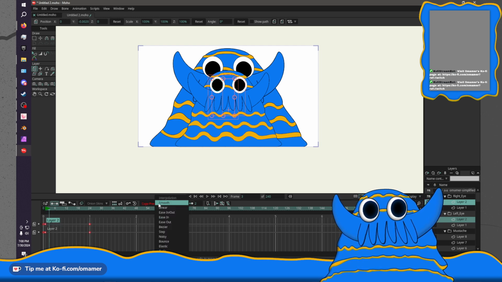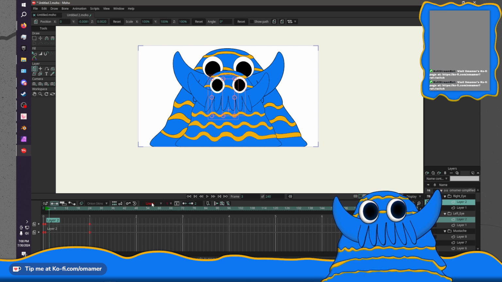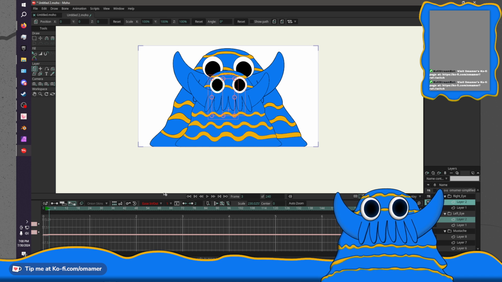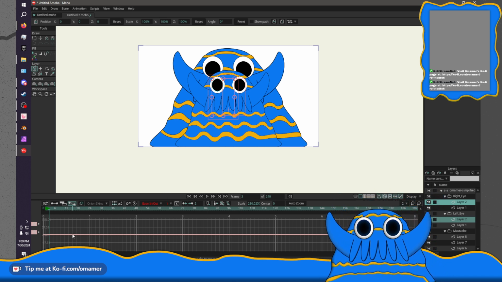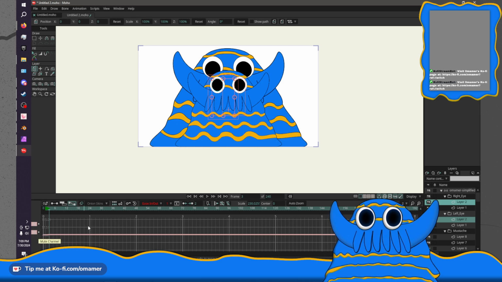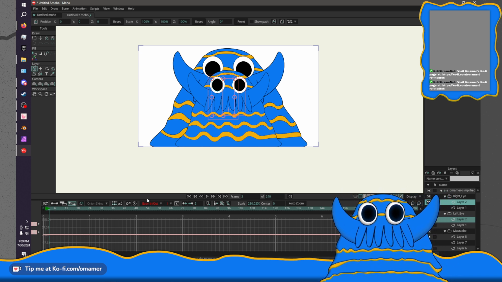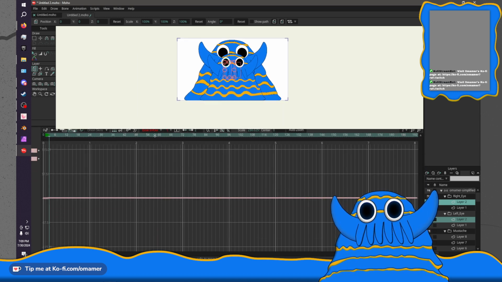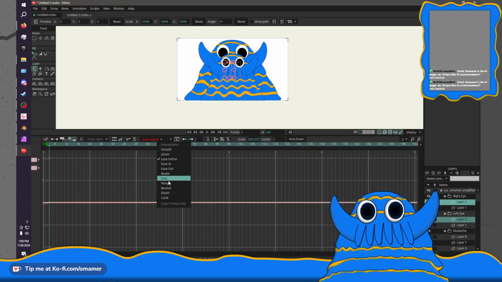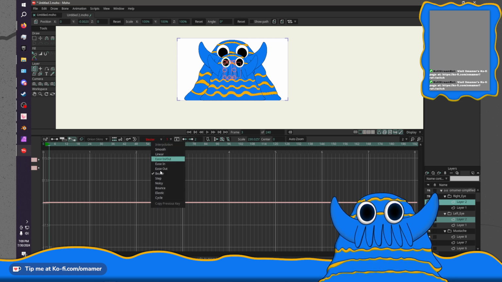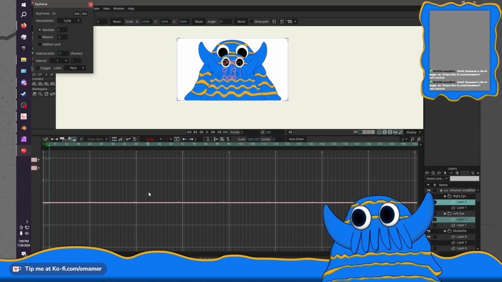Right now these are set to linear. I want them to be ease in and out. There should be a way to edit this, but do I have to set them to Bezier? Step? What is the thing?